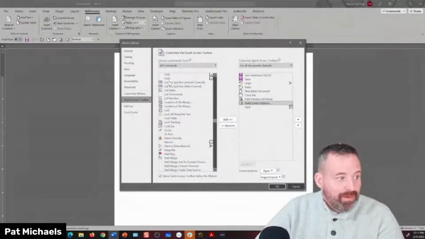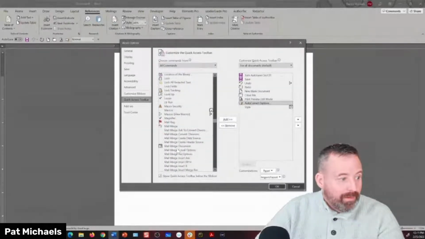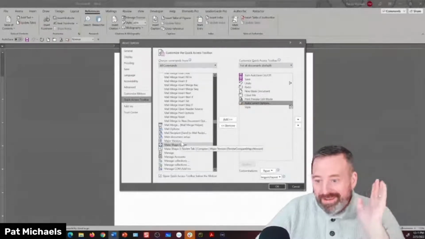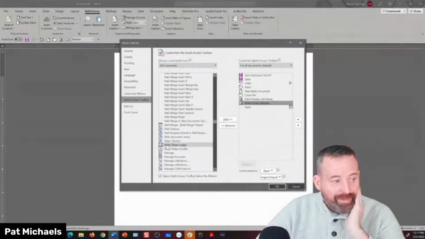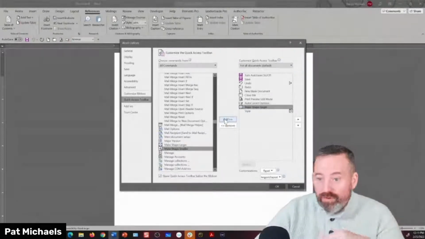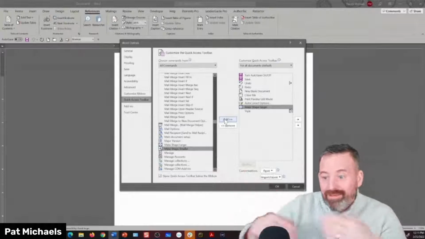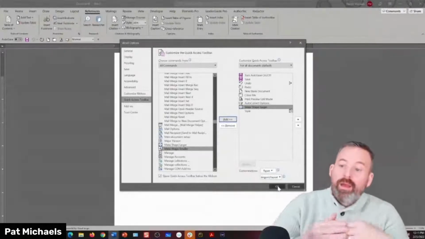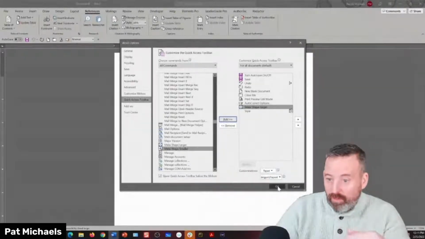But I could come through and let's say, I don't know, "make shape larger" was something I did all the time. I could highlight it on this, and I could click add, which would bring it over and put it into my list, and now I could manipulate it. When I was happy, I would just click OK, and now I'm good to go.